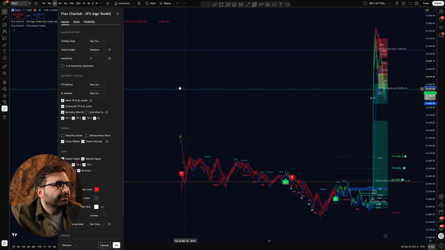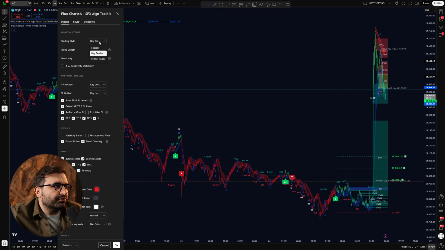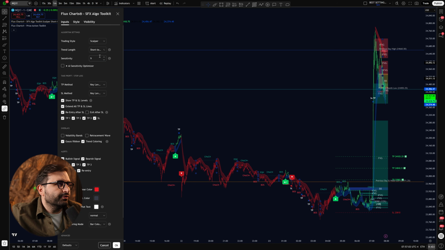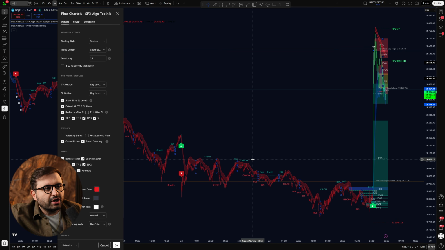So you just zoom out here. My trading style is day trader. My trend length is the medium term. I found this from thousands of hours of backtest on the markets. But now, let's say you want to play around. You can go scalper, you can go short term, you can just increase to 25. And after you've done these settings, you will see that all the signals in your chart got changed.